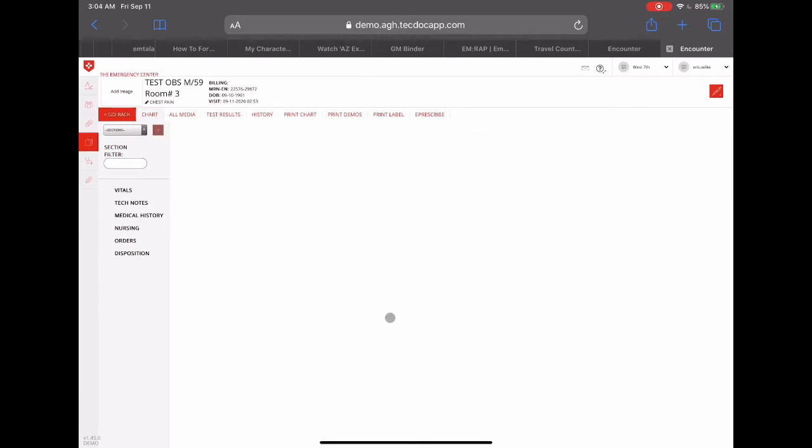And here's the patient, a blank chart. There are some key parts of the chart: vitals, the tech notes, the medical history, nursing, orders, and disposition. This is on any chart.